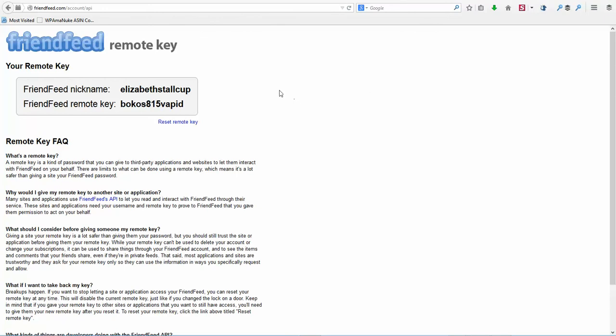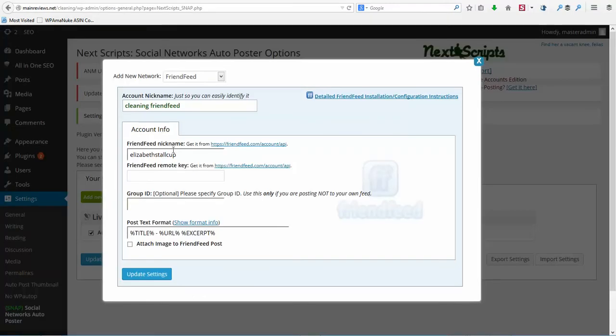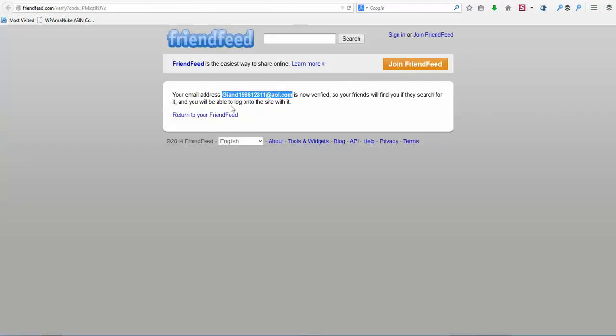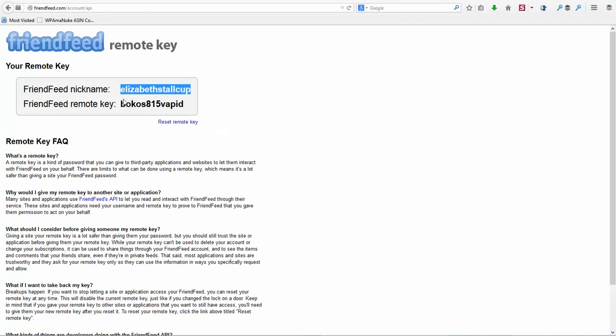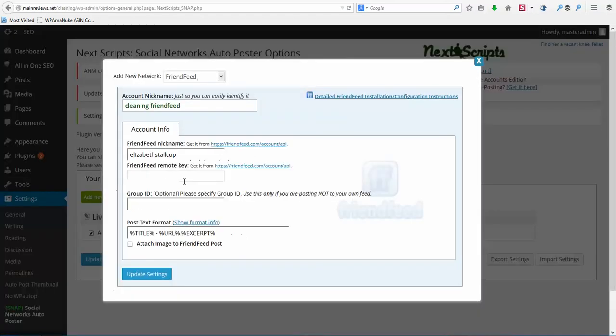Okay, so I've signed in here, and here's our information, our nickname and remote key. So we're going to copy this and put it into our site. Nickname goes here, and our remote key. We don't need a group ID. I'm going to click to attach an image and update settings.